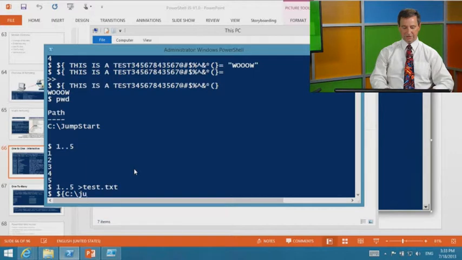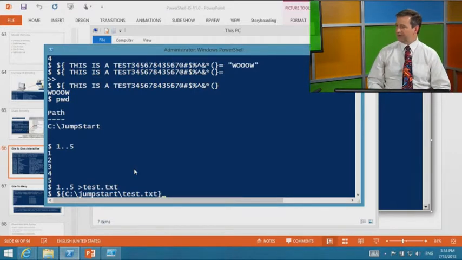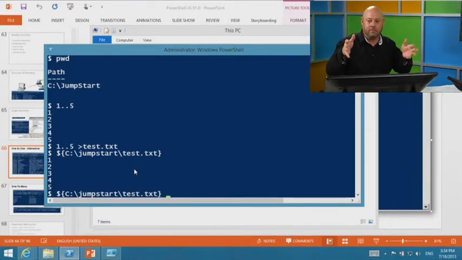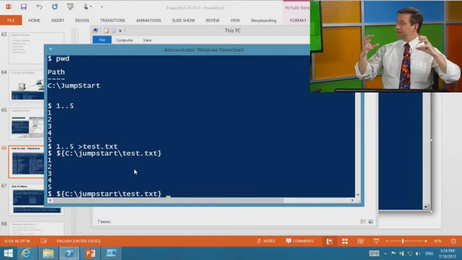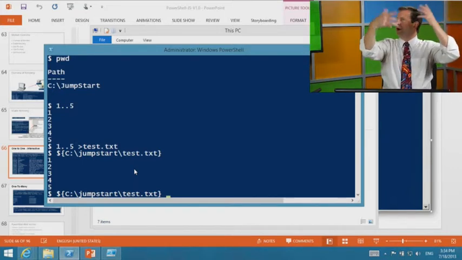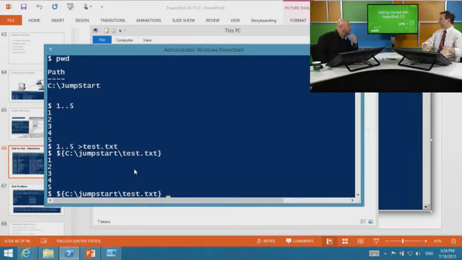Now imagine, watch this. C:\jumpstart\test.txt. So look at that. I did a dollar sign, gave a file path, and I get the value of the file. This dollar sign syntax basically says, where do I store my data? In general, the way we think of variables is, you store data in memory somewhere, and when the process goes away, that goes away. Well, look here.